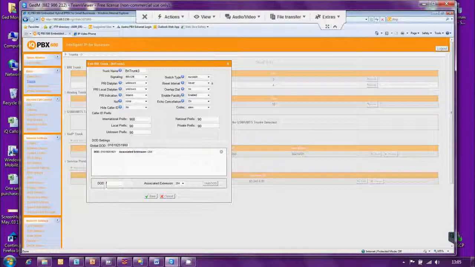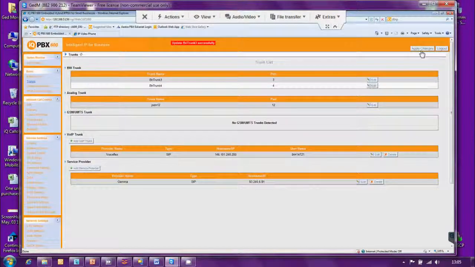Okay, or you can remove it from the options. Save the details once they're all stored. Save the details, apply the changes, and that's BRI setup.